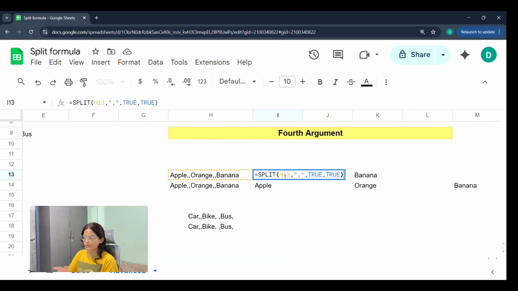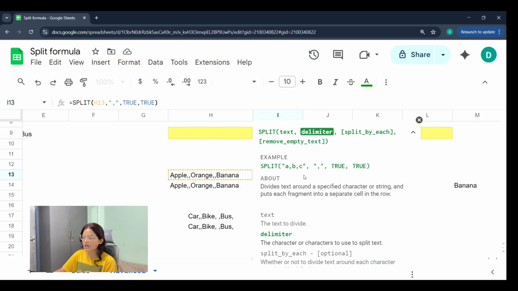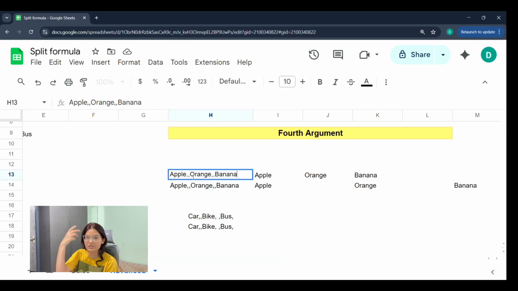One more thing I want to tell you, why exactly this is happening: because we have given the delimiter as comma, correct? So now Google Sheet is trying to read the text in such a way that anything before the comma is a text and anything after that comma is also a text, correct? So here, what is before the comma? Apple, correct? And what is after the comma? An empty text, nothing, a space. So that space, Google Sheet is reading as an empty text.